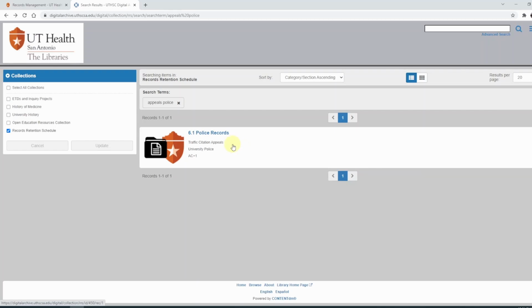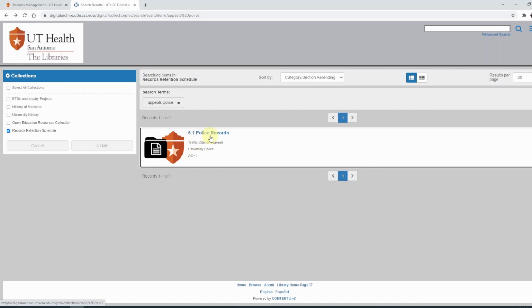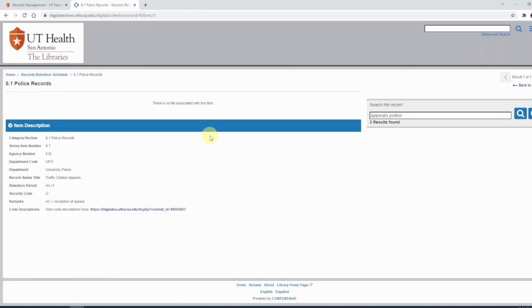So the last thing you're going to do is click on the record that you got back. So when you click on police records, it will take you into the item description page. This will just give you a little bit more about the item, the title, the series number, the agency, pretty much everything here that you might want to know.